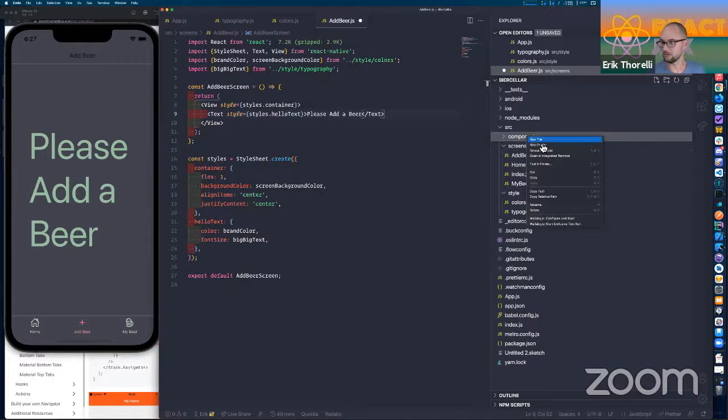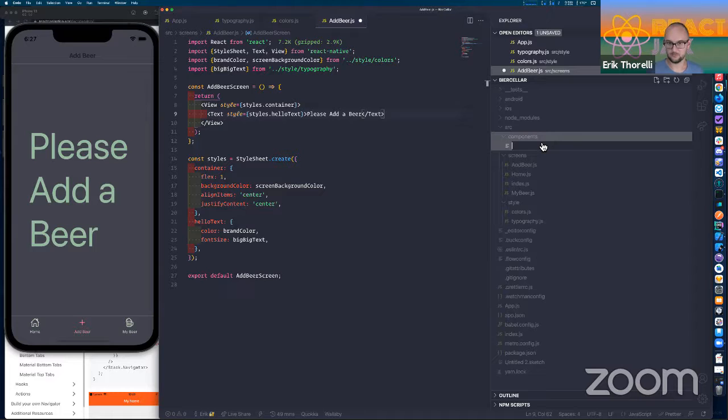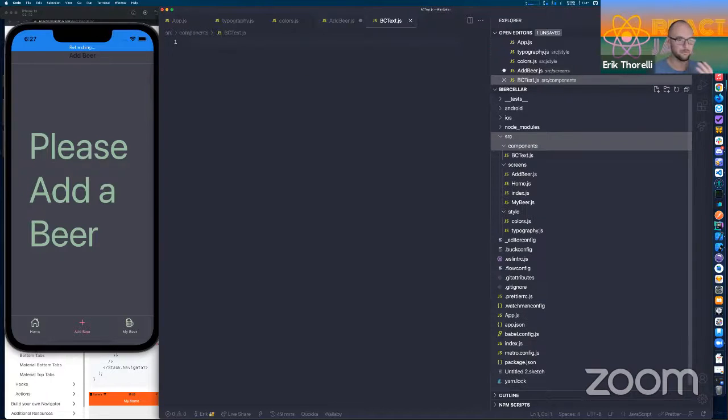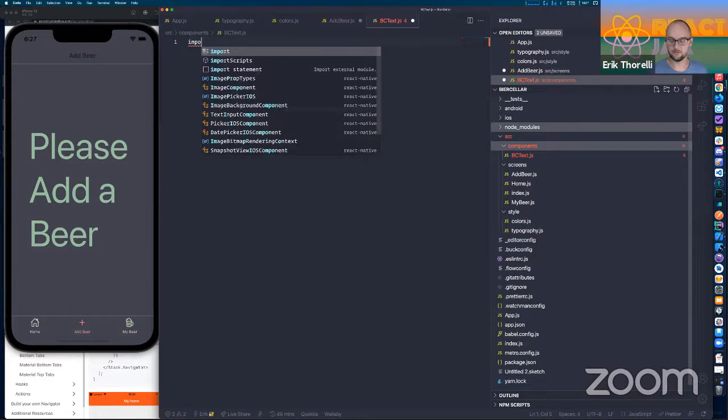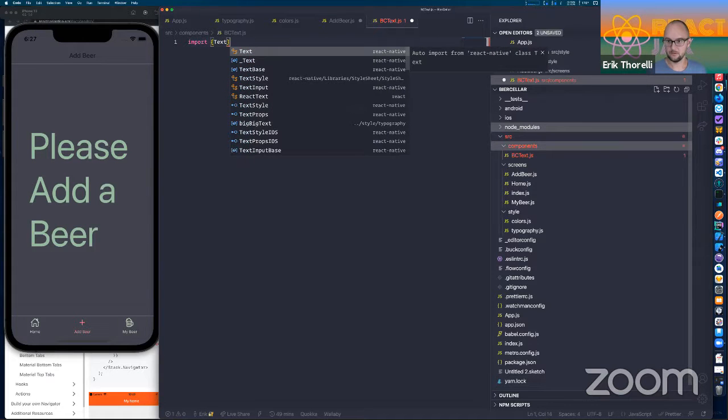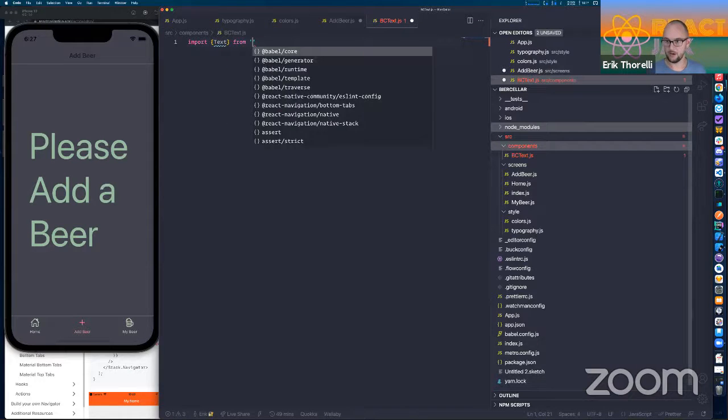And I think I mentioned this before, but let's have our naming convention be BC. For our own special components where we're extending a basic React Native component like Text, which is what I'm going to do here, let's just call it BCText, for beer cellar text. So we know that everything that starts with BC is our own shared component, but is probably just a wrapper with our own business logic around a React Native component. So we're going to import Text from React Native.